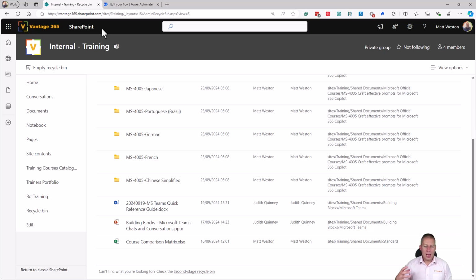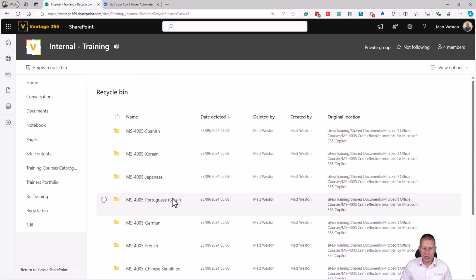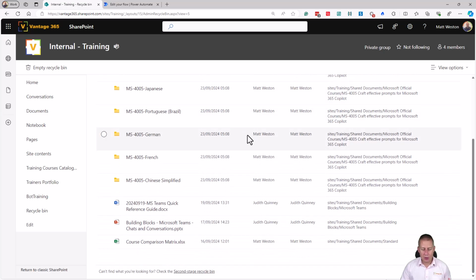So here on the screen at the moment, I have our recycle bin. Currently this is accessed by clicking on recycle bin on my navigation menu. This is my end user recycle bin. So here, this is a combination of my files. It's also a combination of files that somebody else has deleted. And ultimately, this is where everything goes in the first instance, and it will sit here for 93 days.